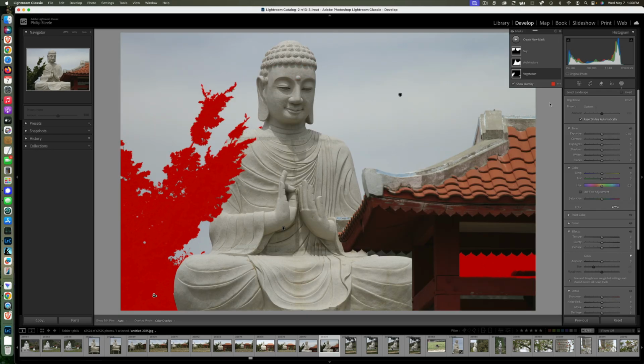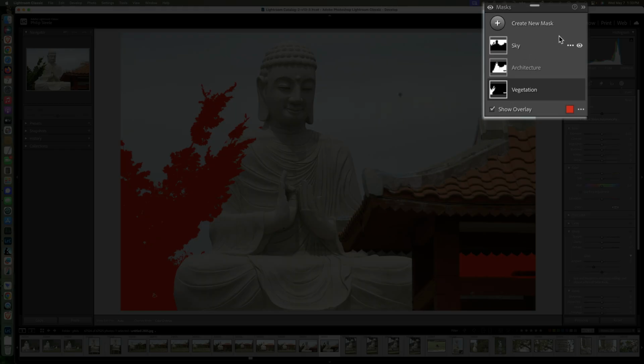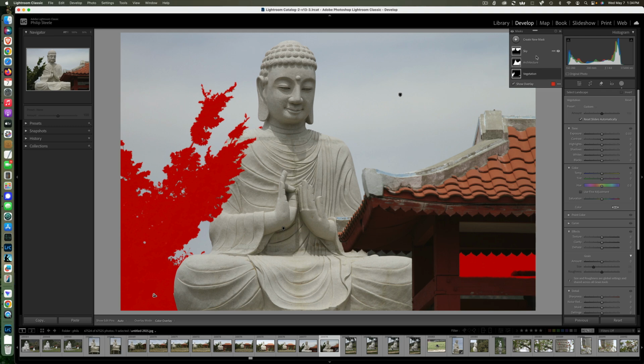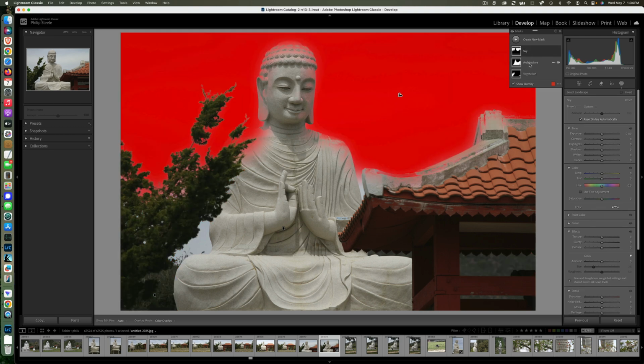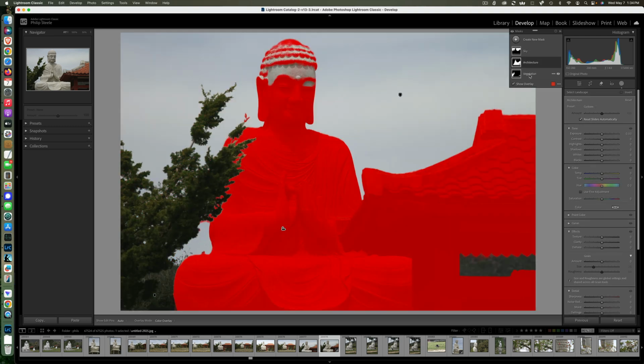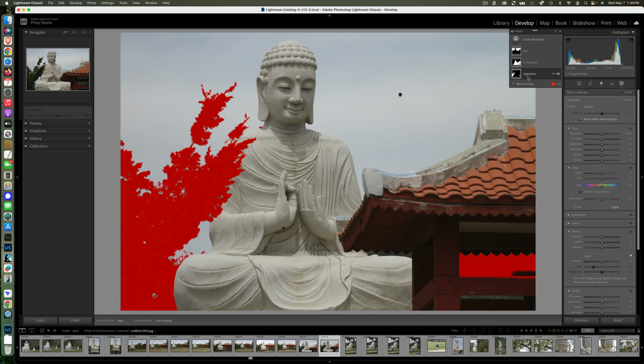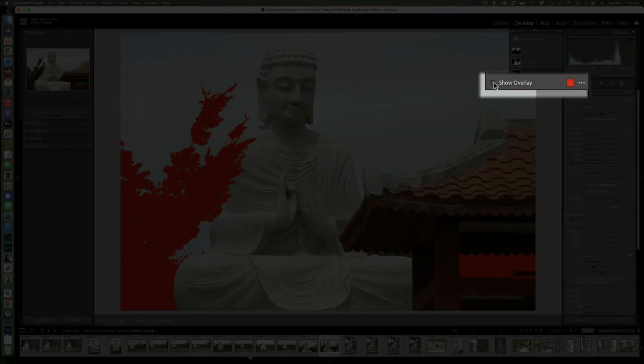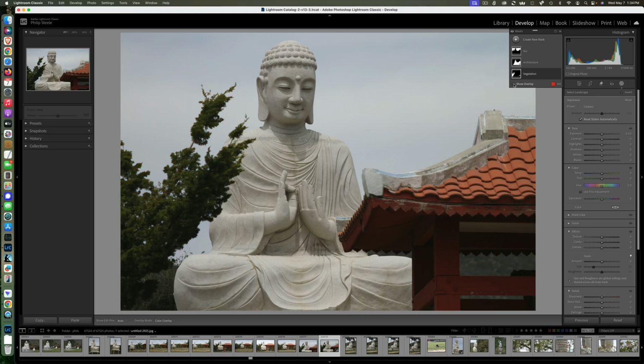And after you click on Create Mask, they appear in this little pop-out panel as we've seen in the past with other kinds of masks. And if you select any particular mask in this list, you can see the red overlay showing which part of the photo it is masking. And you can turn that overlay on and off by checking that little box or by toggling the O key on your keyboard.